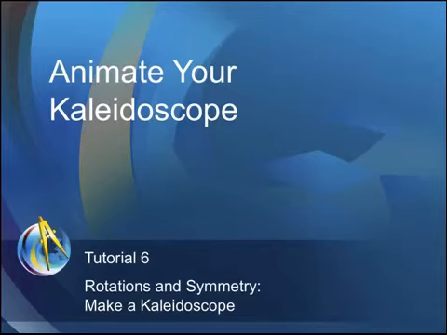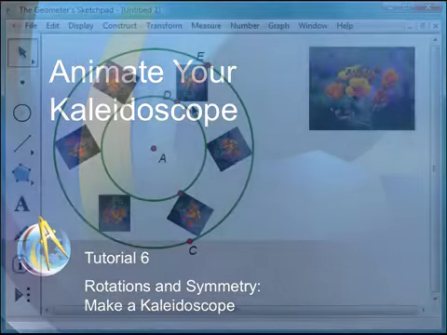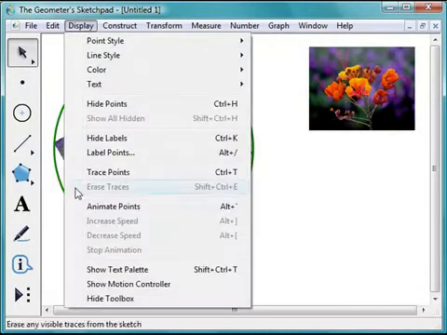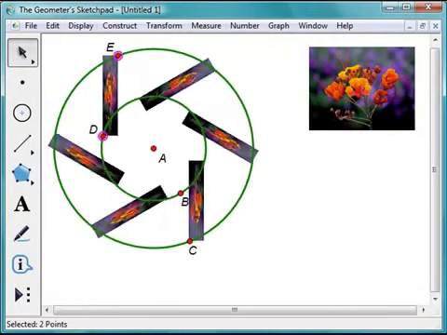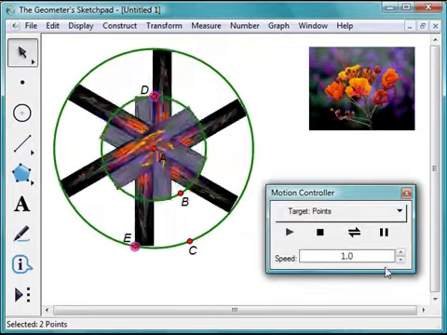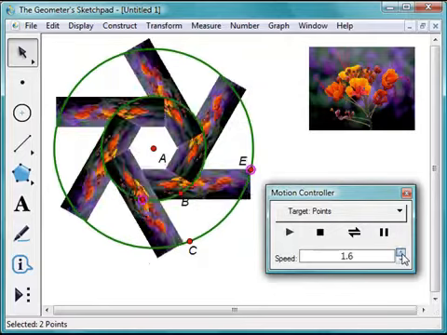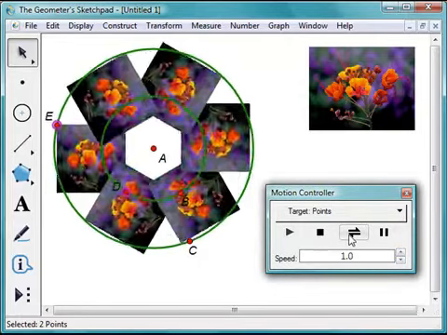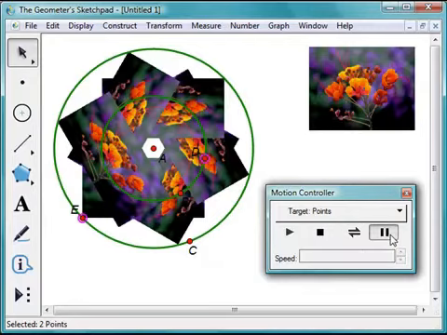So now that I've finished my kaleidoscope, I want to see it move. So I'll select points D and E, and I'll choose Display, Animate Points. So you see points D and E are moving around the circles, and I get this motion controller. I can use this to either speed up or slow down the rotation, or to stop it or reverse it, or pause it.